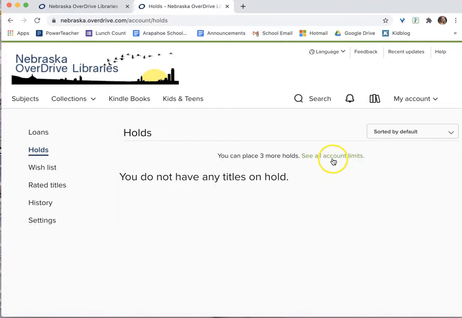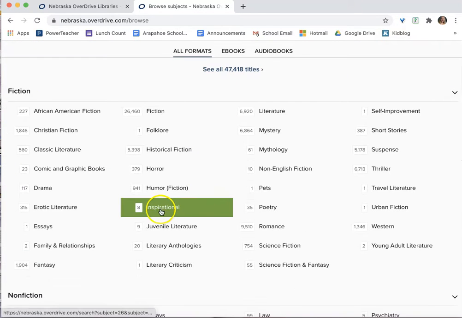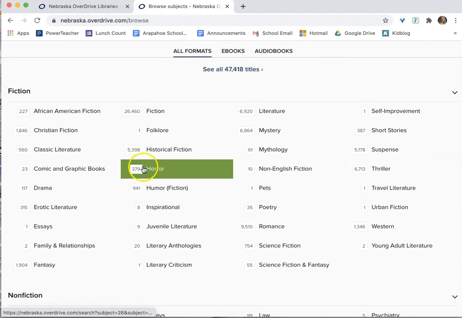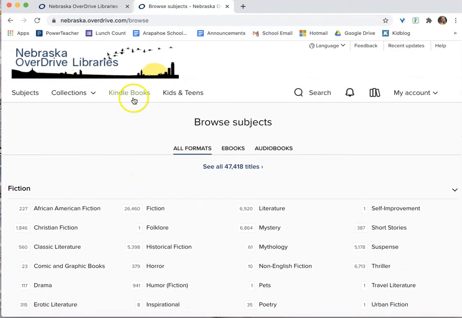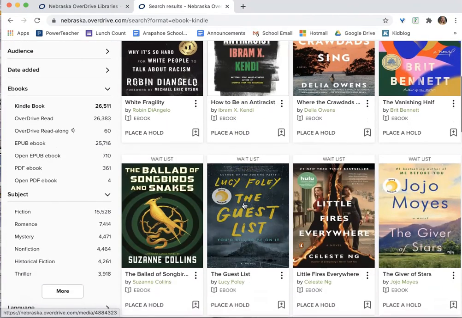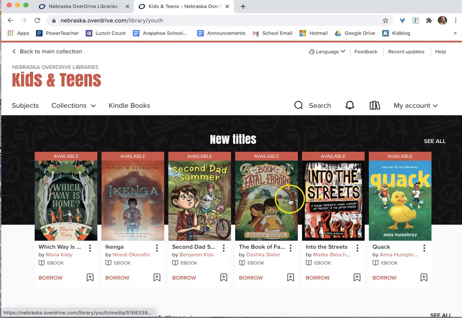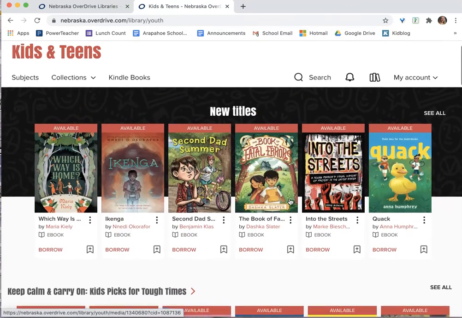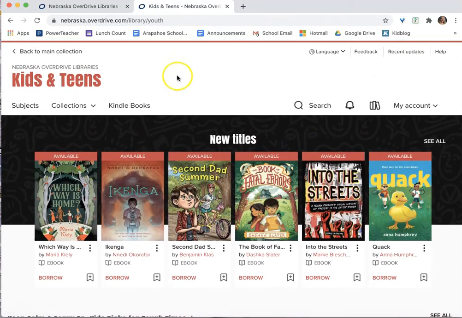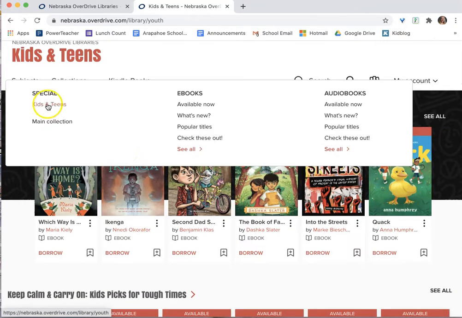So I'm going to go up here, and they have it where you can look by subjects. So you can see right here, inspirational, humor, horror, mythology, all those different things. You can download it for Kindle books. So if you have a Kindle, you can use that. Kids and teens, because when you first sign into it, I've signed in many times, so it knows kind of the books that I'm looking for. And then collections right here is usually where I go. It says special, you have kids and teens, main collection.